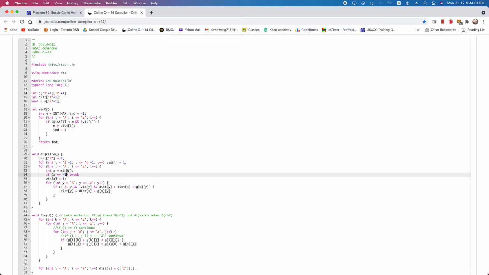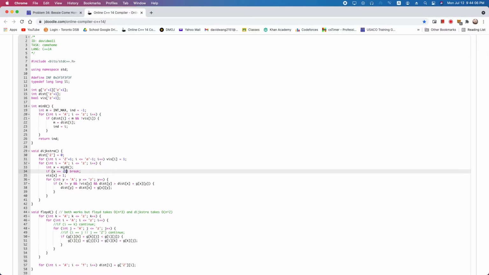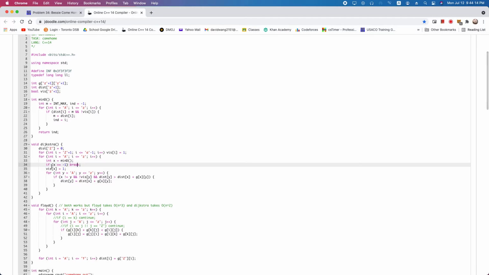And this is just in case this returns -1, which means we've already searched through all the minimum distances. Because I set the default here to -1, we will stop this loop. Otherwise, we will set that minimum distance node to 1, meaning that we visited it. And now we create a second loop inside here, also from uppercase A to lowercase z.